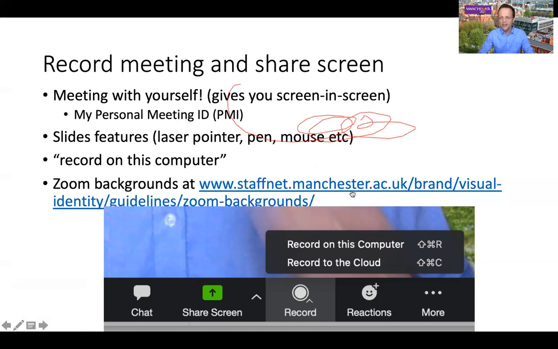The other thing to say here is it's worth having a Zoom background. So my employer has provided some Zoom backgrounds here. You can see, so if you're a University of Manchester employee, you can find this background and others like it that might make you look a bit more presentable. It's certainly better than looking at the inside of my spare room.